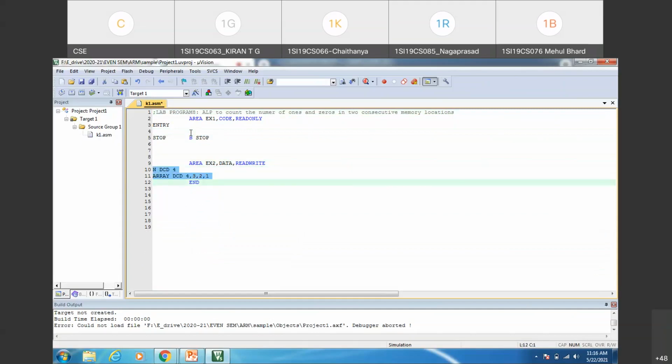Let me remove this. Okay, I'm having the template. Now for this program we require 2 counters, right? One counter to keep track of total number of ones, another counter to keep track of total number of zeros. So what we'll do is we'll take 2 registers and we'll initialize their values to 0. Say move R0, comma hash 0.